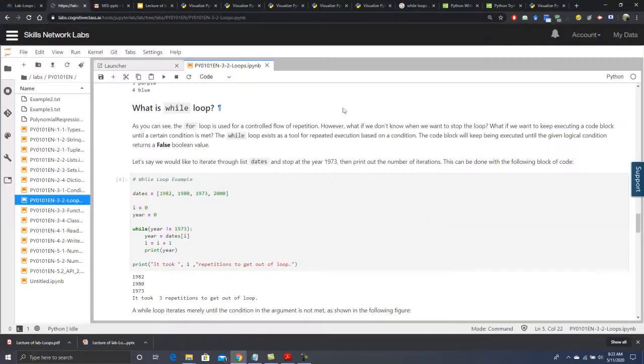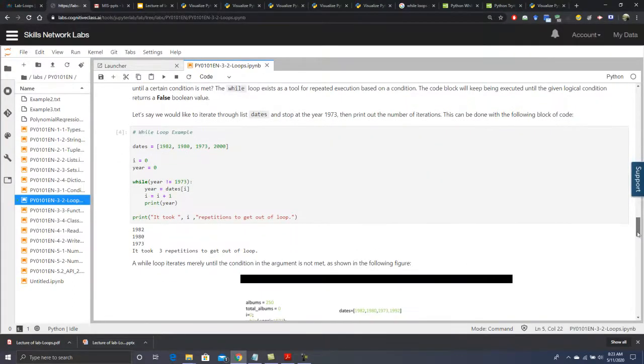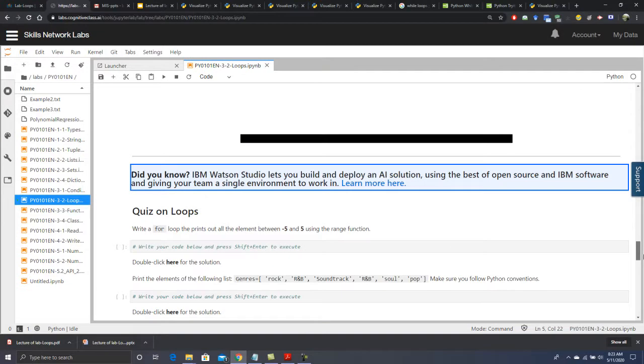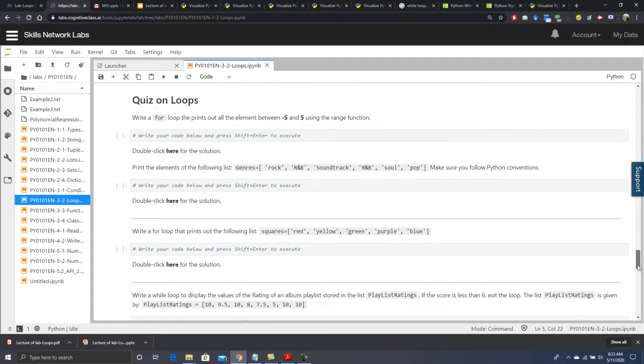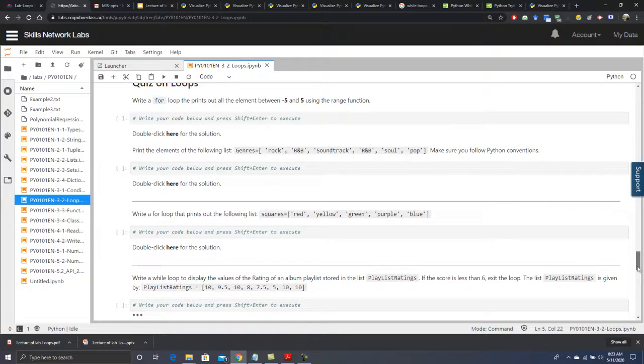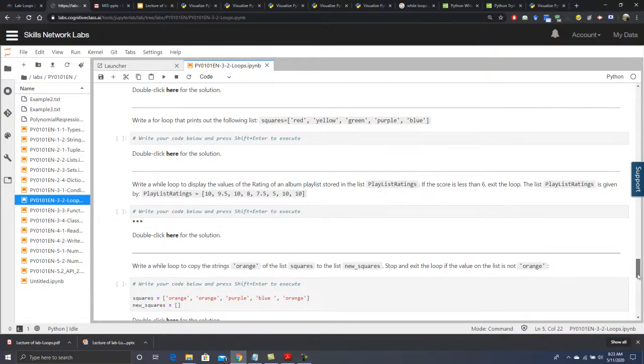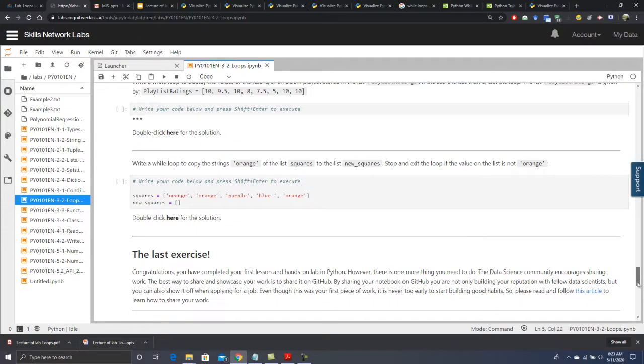Okay, I hope you got the concept. Let's move forward. So that was the end, and the quiz of the loops I leave for you guys. The quiz is very interesting this time, and you have to give it a try in order to practice and understand more. So that's the end of the loops lecture from Python for Data Science.